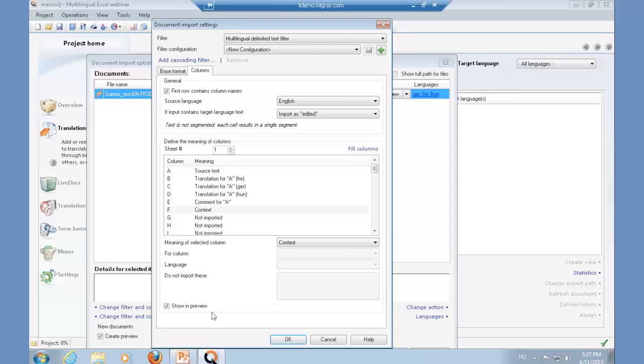If you are familiar with Excel filter or the XML filter, you could have the context attributed to certain segments. And that means if the same source text is found in conjunction with the same text in the context cell, then you're going to get a 101% match. If the same segment is found with a different content in the context cell, that's going to be a 100% match. You can also decide on each and every segment what you want to see in the preview.